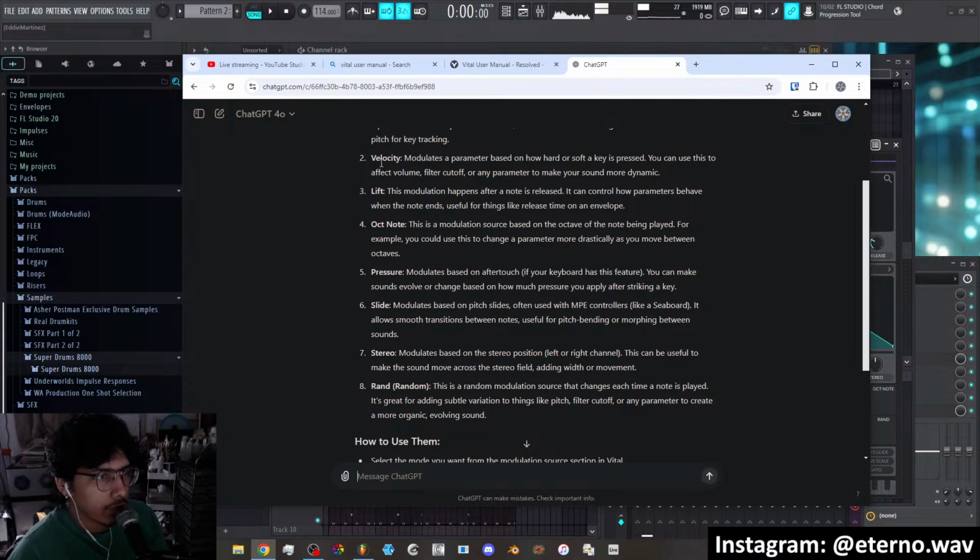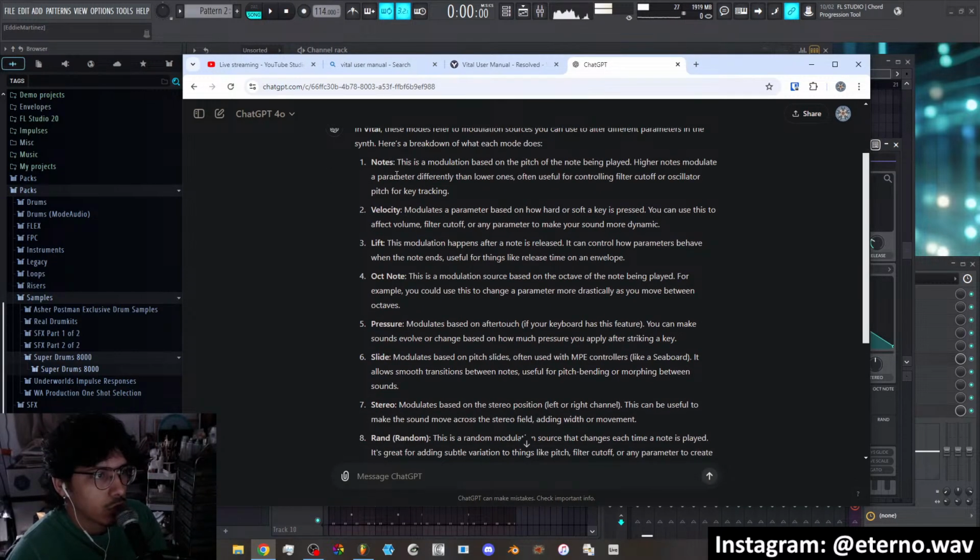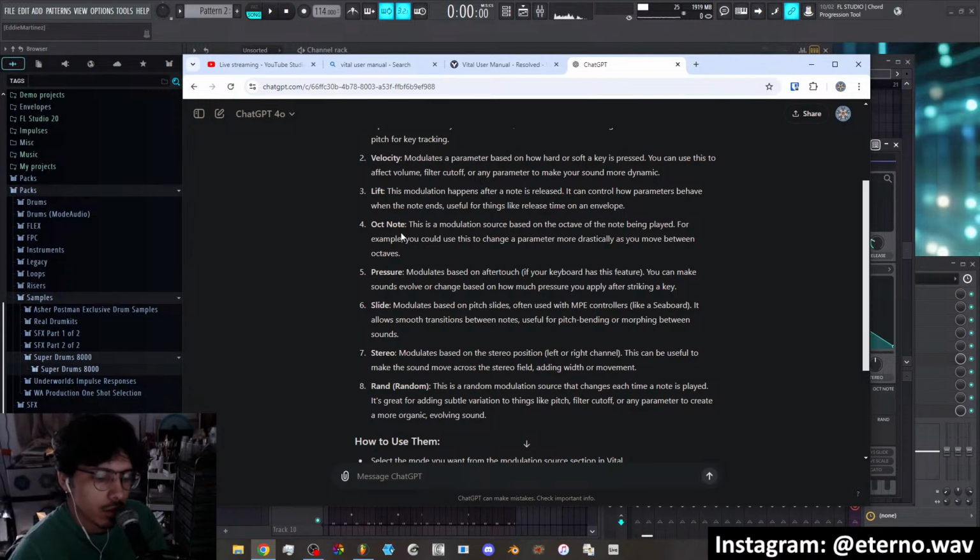Velocity is self-explanatory, is the velocity of the keys. Octave note. This is a modulation source based on the octave of the note being played. For example, you could use this to change a parameter more drastically as you move between octaves. Okay, so this is basically like notes, but it's more octave based instead of individual note based.